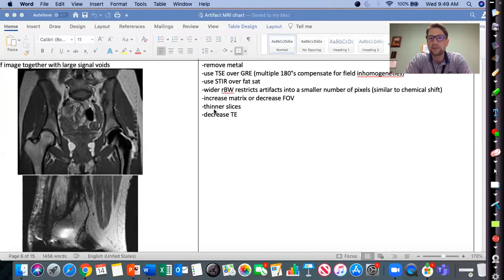We could choose a thinner slice, and then overall we could just decrease our TE. Because if our signal is rapidly decaying due to that metal, we want to select a TE that's a lot shorter so that we get less signal loss. So this is the one we're going to want to select.